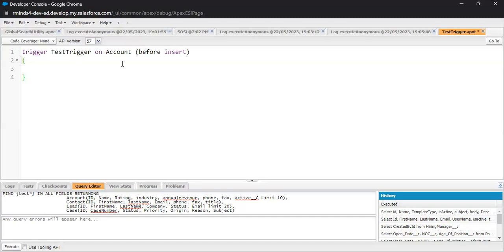Trigger name, on account, the object name, followed by the DML event. By default, it is taking before insert, but yes, if you want to have more events, you can do it, after insert also. You can have more events, at least one DML event for the trigger to get fired. You can have more events also, but not contradicting events.